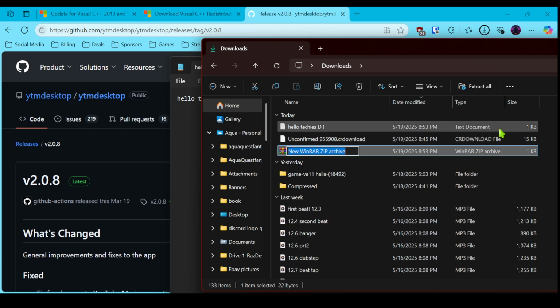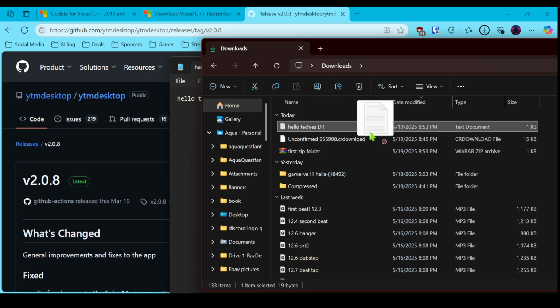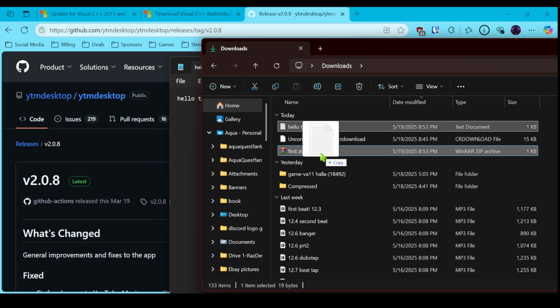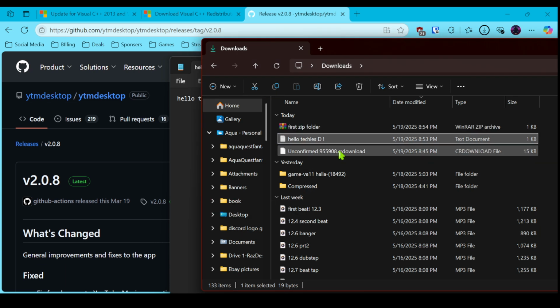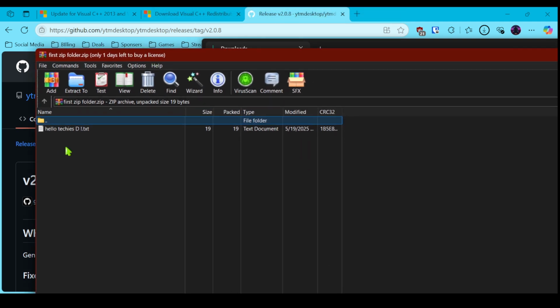And then we're going to name it first zip folder. And then we're going to drag that file. It doesn't have to be the text file I created. I'm just going to put it into the zip folder, okay? And now this zip folder has the file.